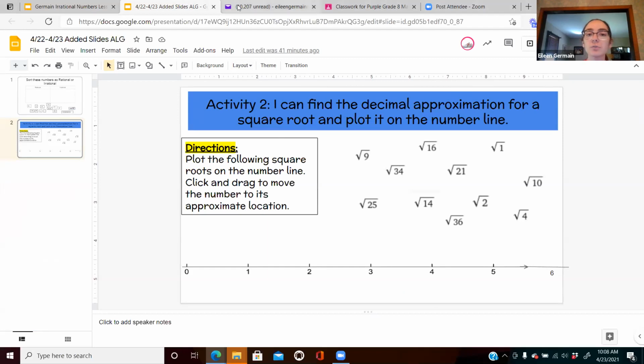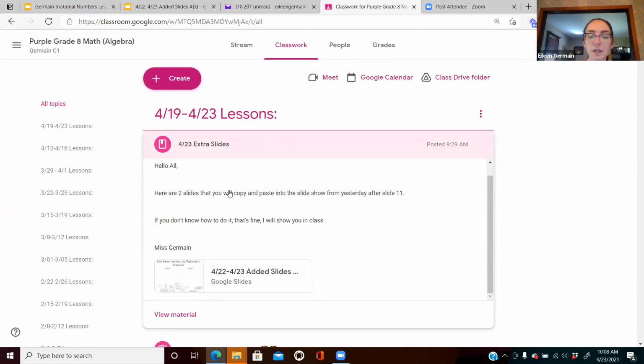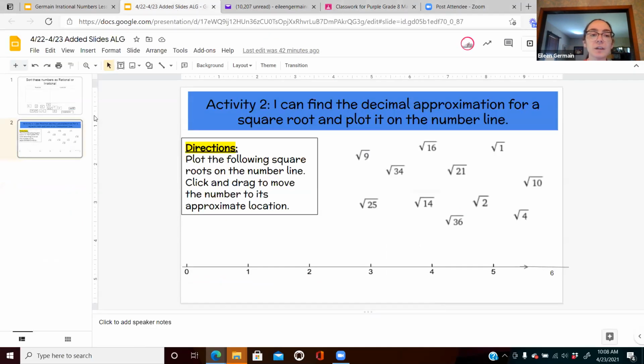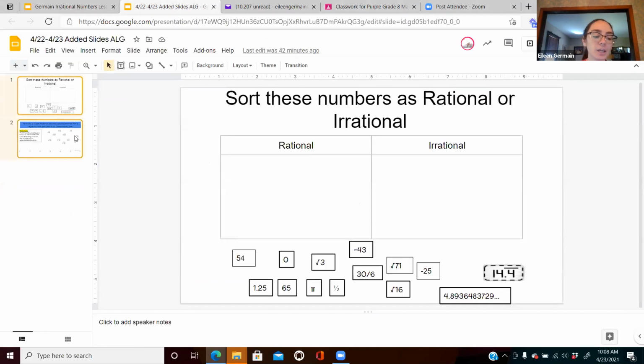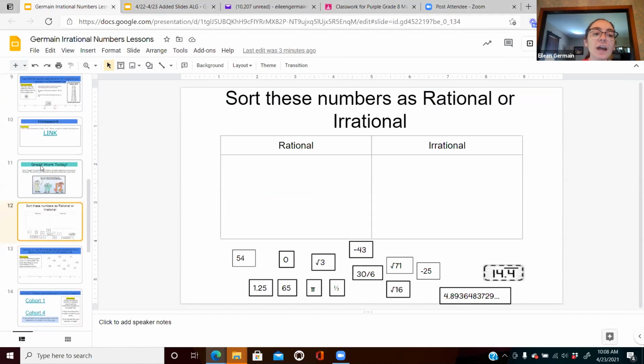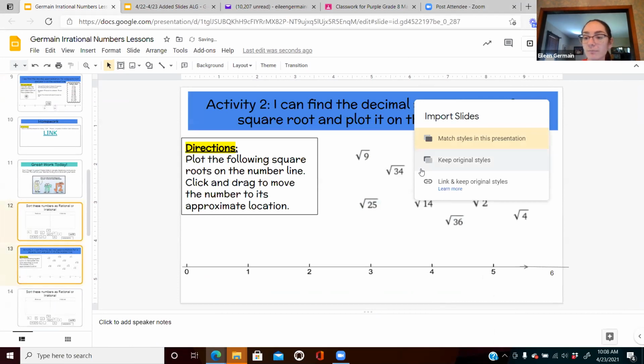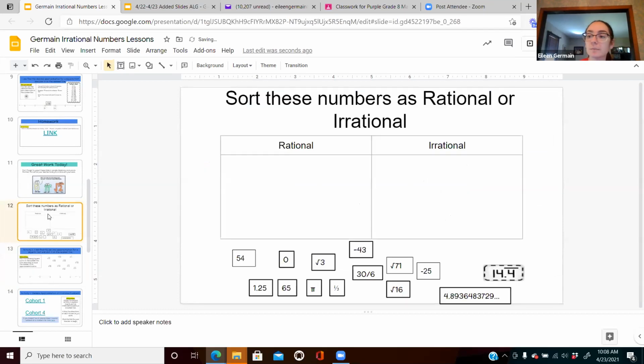So you're going to go to our classroom. You're going to go to 423 extra slides. Okay, you're going to open up those slides. You're going to hit Control and make sure both of them are highlighted. You're going to Control C, copy them into the slideshow from yesterday, Tyler, after slide number 11. So you're going to click in between 11 and 12, and you're going to hit Control V, pasting them in. Let me know if you have a problem with that, and then you're going to get working on those 2 slides.